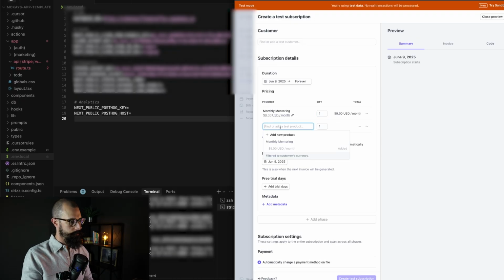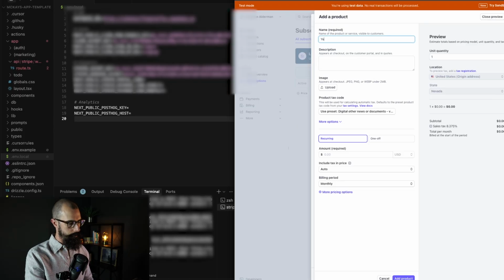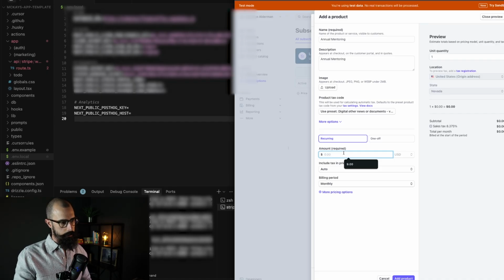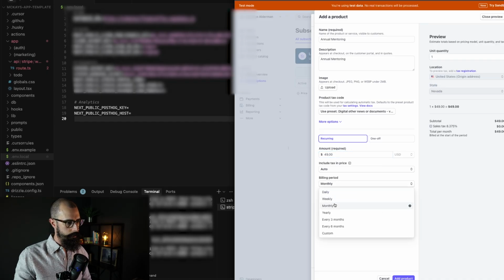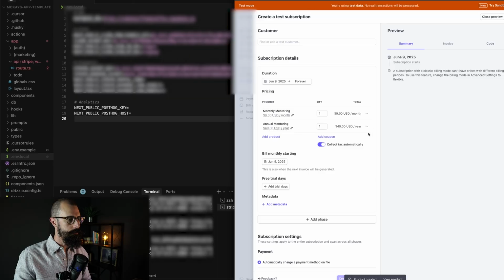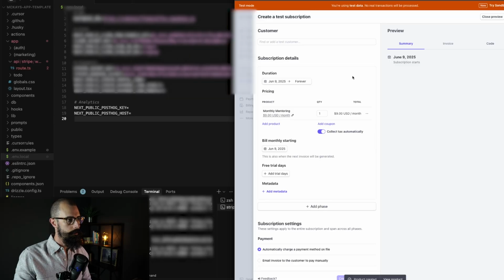Let's add a product here. Let's do add product, yearly mentoring. Annual mentoring. Maybe annual is better, right? We don't need an image. Let's call this $49 for the year. Significant discount, right? And this is annually. Add product. More errors, which is fine. Let's remove this for now. This is a test subscription.